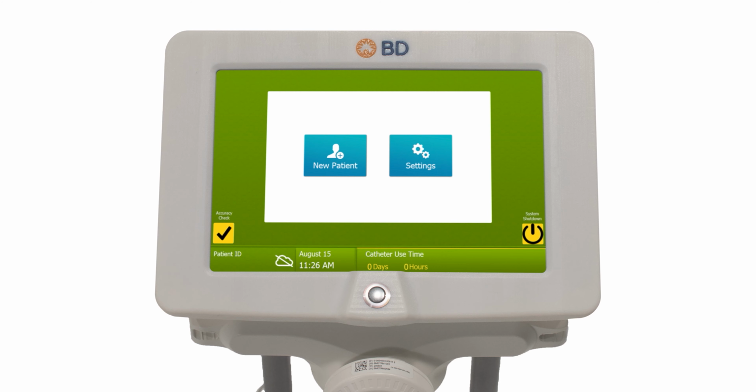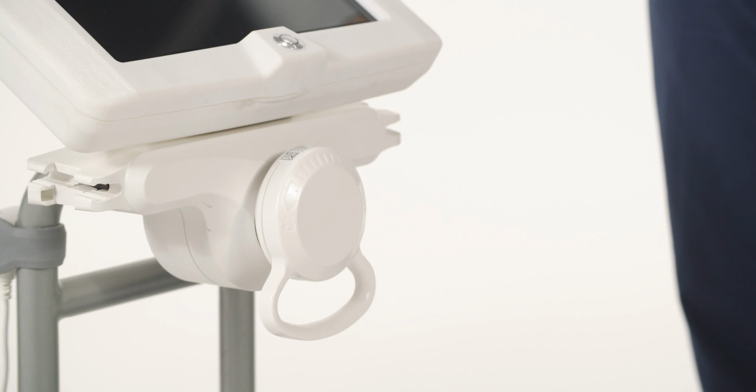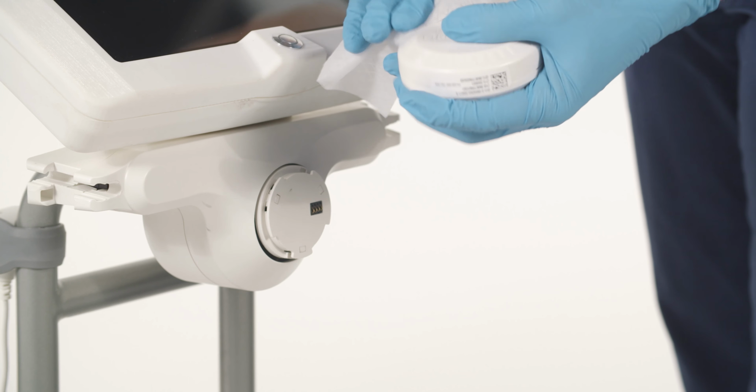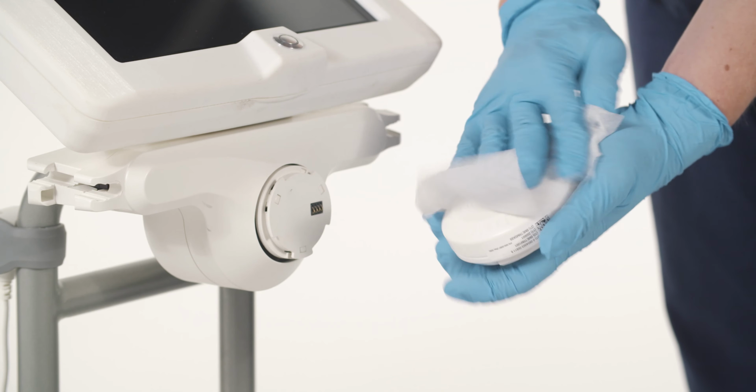To shut down the system, touch Shut Down System. Remove the Sensica ring from the Sensica urine output system. Clean and dispose of according to hospital procedure.